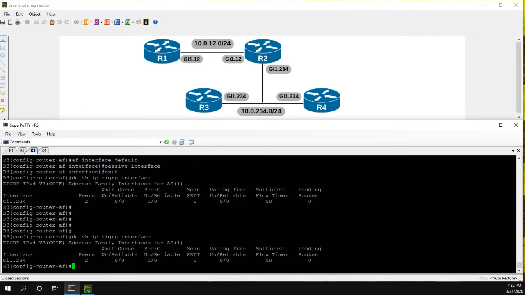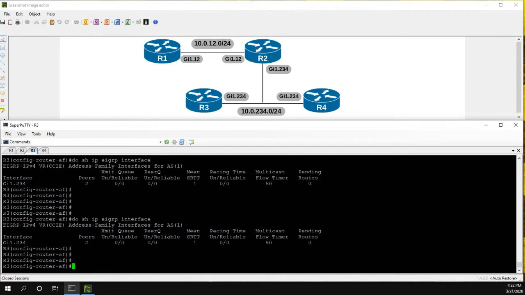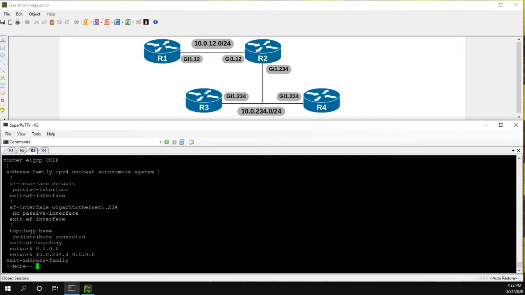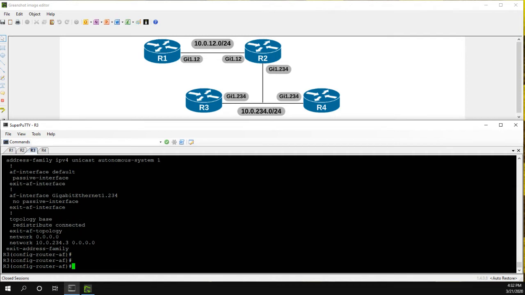So R3, interestingly enough, I'm not sure why it hasn't hit yet. Could be something weird going on with my software router, but that's okay. Let's go ahead to AF interface mode for, oh, you know what? I think I might know why. Do show run, section router EIGRP, and that is why. Here's a lesson to check your configs before starting to record a video.